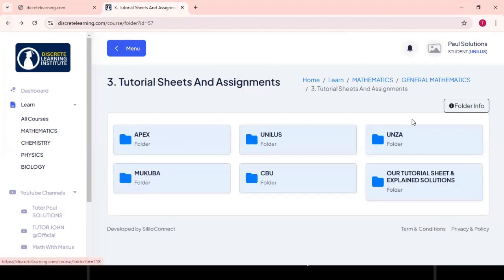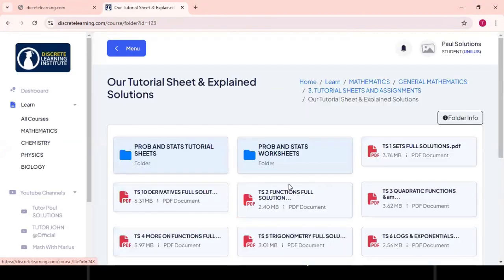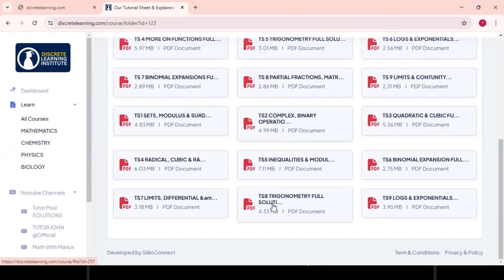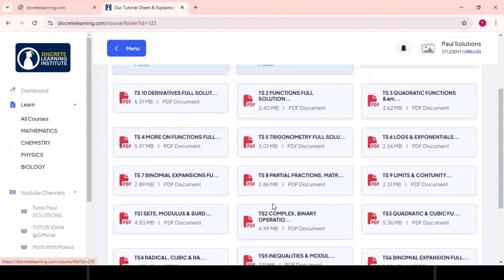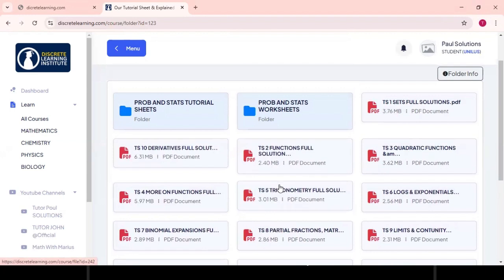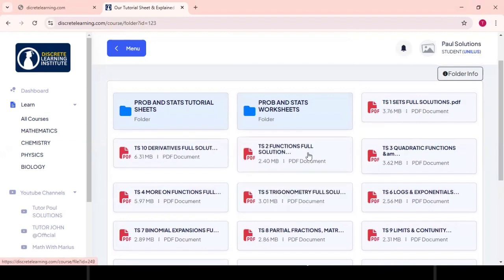All right, so if you do not see your university here, you can go in this folder where we wrote our tutorial sheet and explained solutions. You open this folder, you're going to find a lot of tutorial sheets based on all the math topics that you can have. These tutorial sheets have solutions. So for example, if you want to learn functions, you just have to open this folder here.